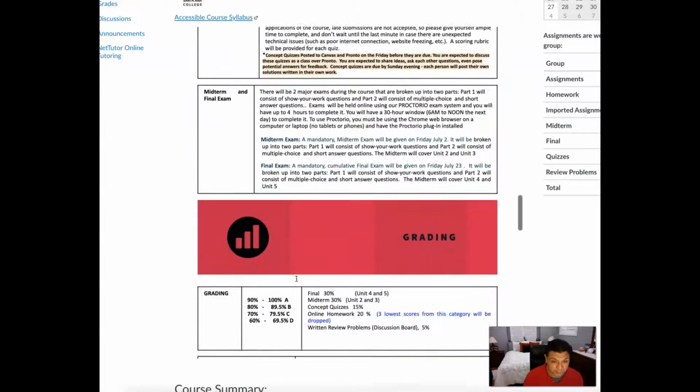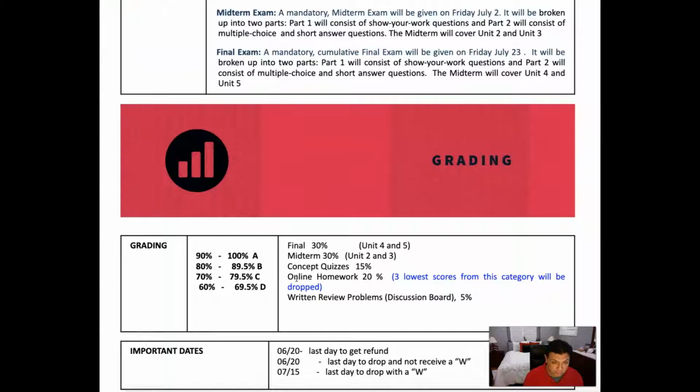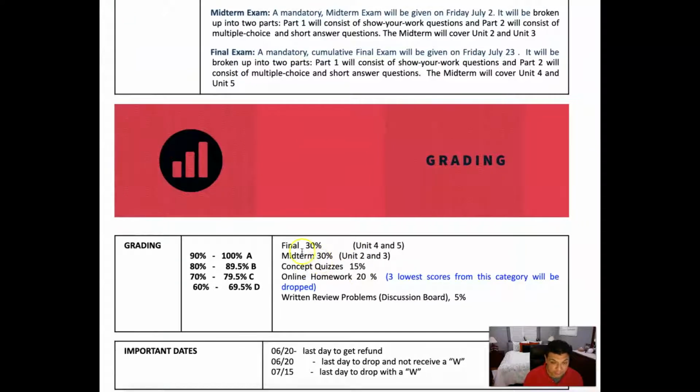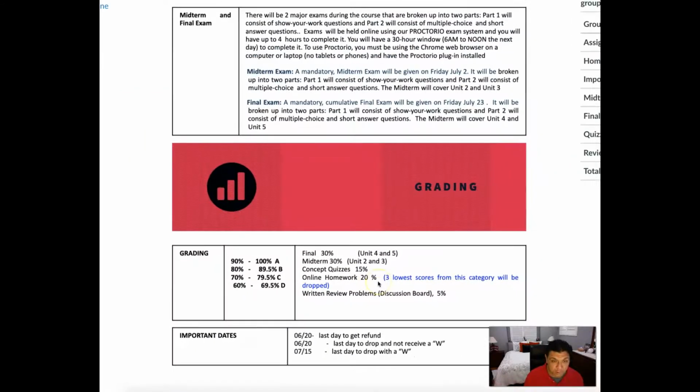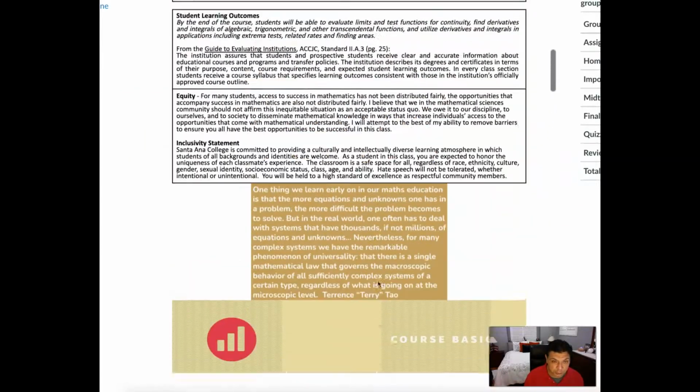And then of course we have the midterm and final exam. And then there's the grading scale for our class, a midterm and final by the unit. So it's not cumulative, but you'll see the breakdown here. So that's the syllabus, and I'm going to trust you're going to go through that.